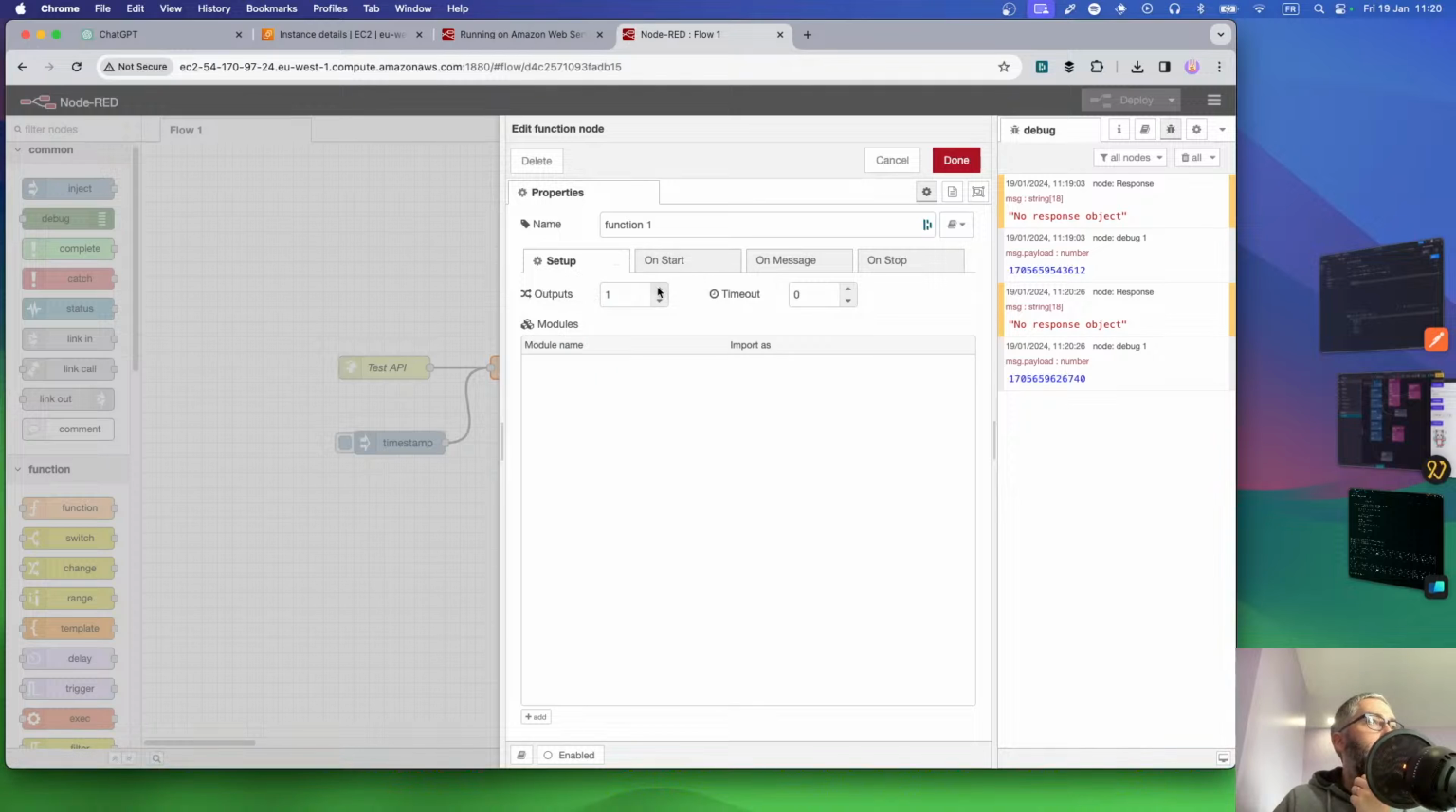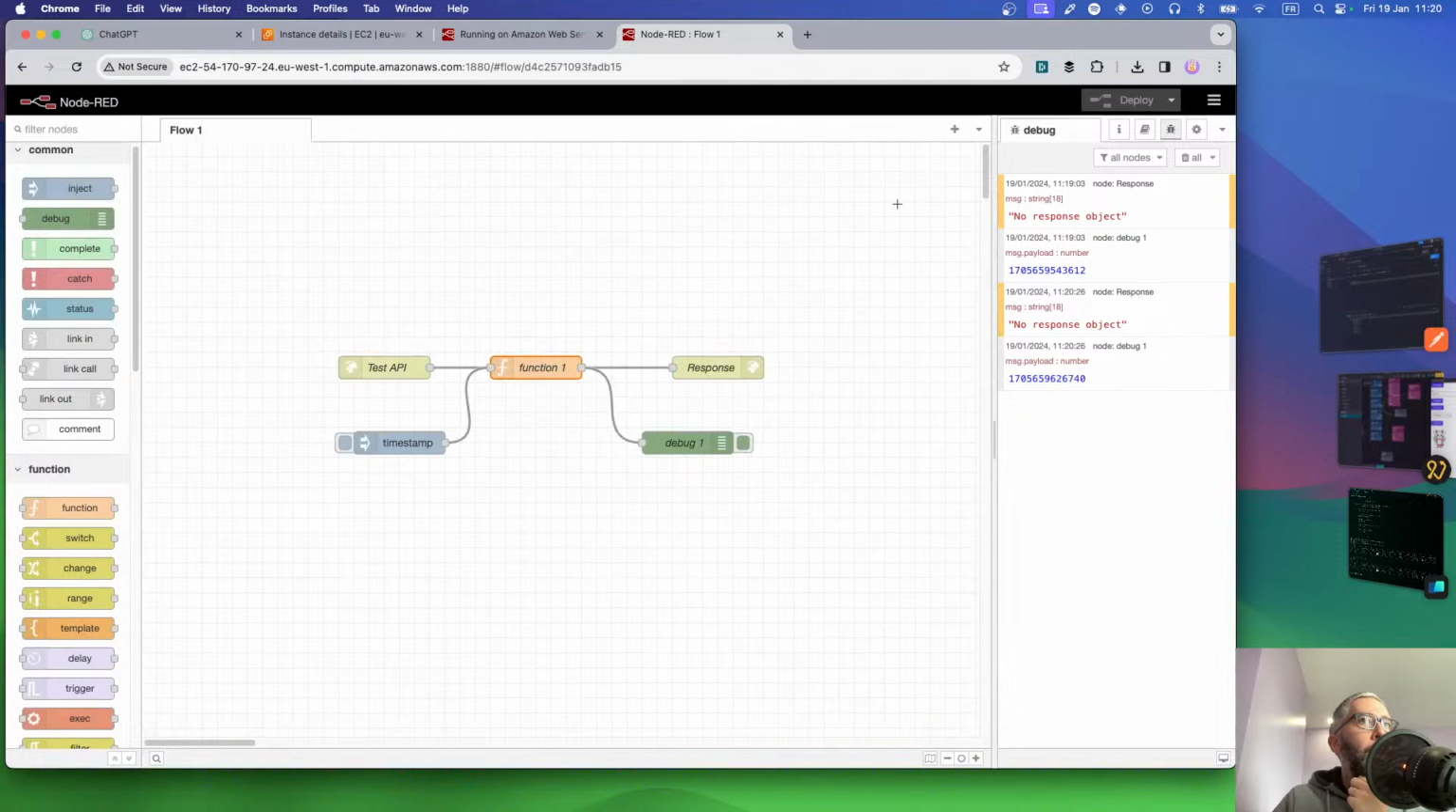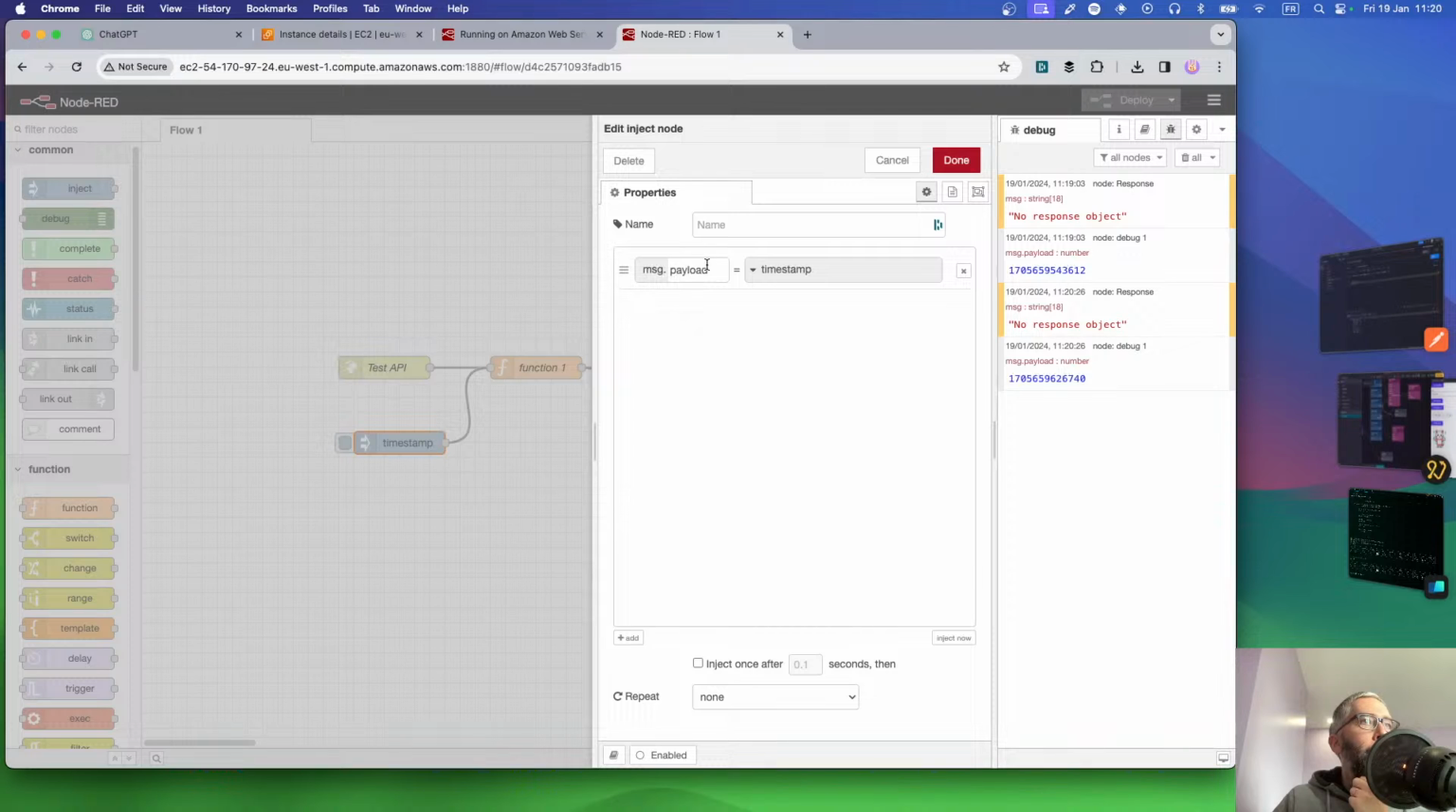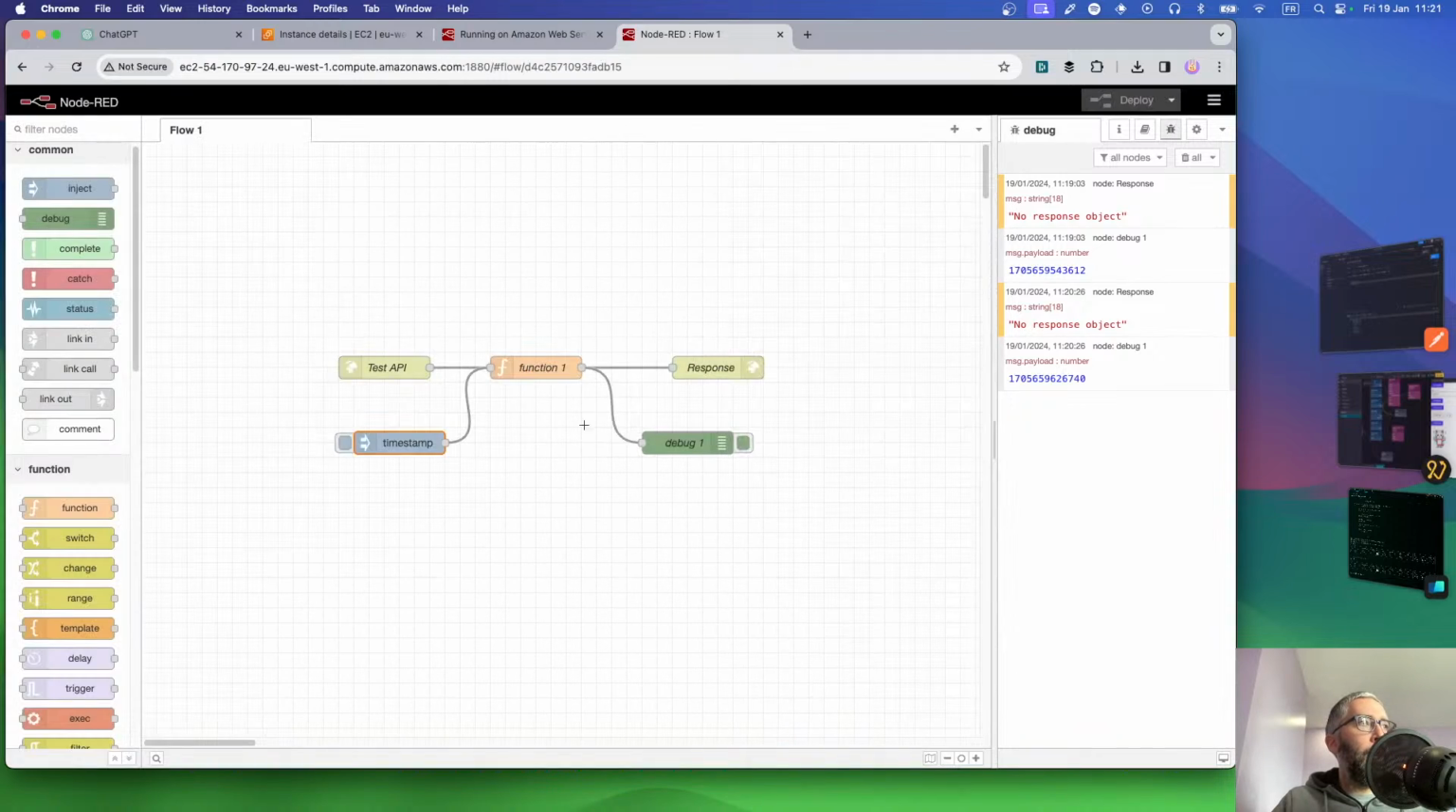You can have multiple outputs. How cool is that? Timeouts. Love it. I love it. You can have automatic injections. So once you start it, it injects every 5 seconds. And so you can see, like, if there's updated data, you'll be able to see that the data is updating correctly.